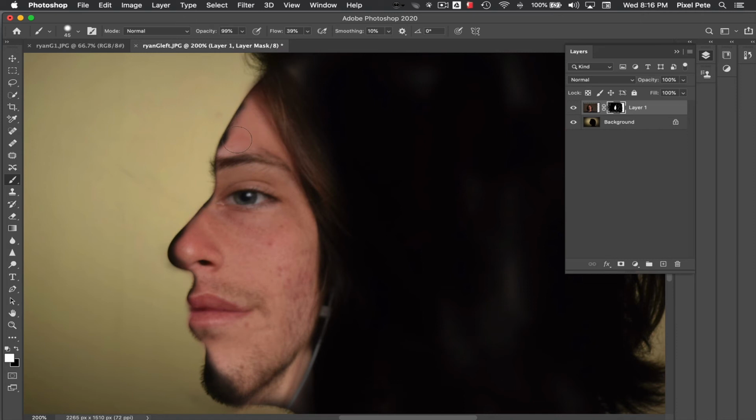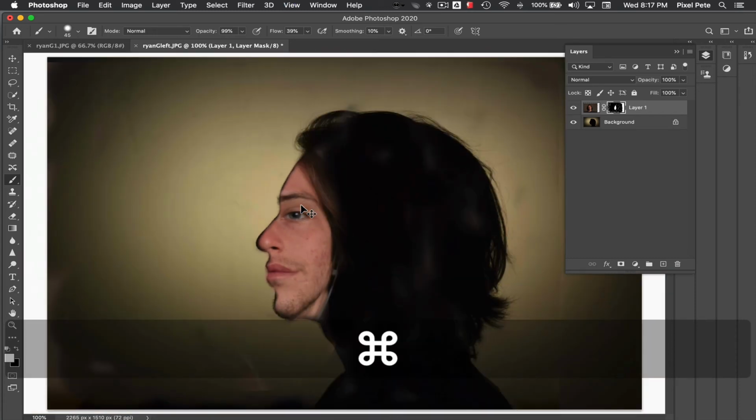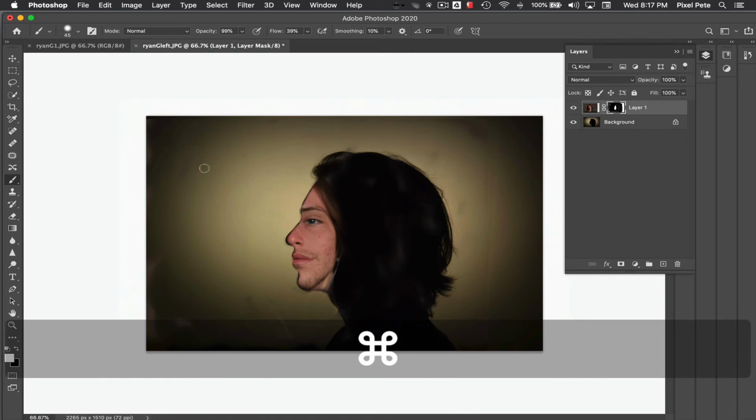So when you get to the fine details, you may have to make your brush smaller and you may have to zoom in. It's good to learn the shortcuts. They're not difficult. So on a Mac, you're going to do Command plus. On a Windows machine, you're going to do Control plus. When that is done, I'm going to zoom out. I'll do Command minus. On a Windows machine, it is Control minus. Okay, looks like that's good.